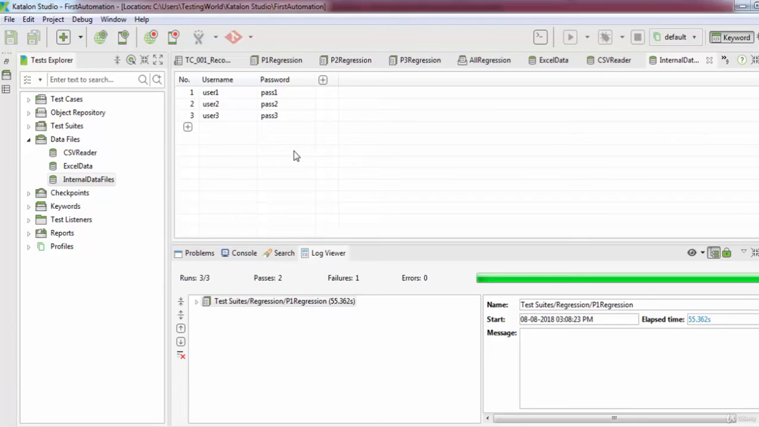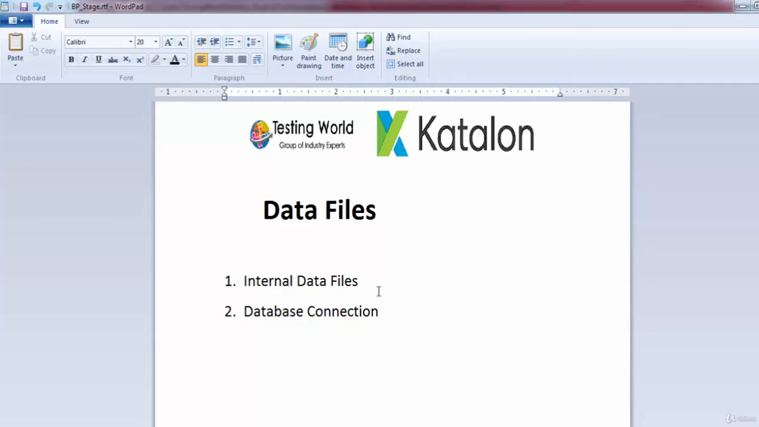But this approach is going to be used only when you have only a few sets of test data. So you are defining the data over here. But if you have a large set of test data, or you think your data could change, in those cases the best approach is to go for external files like CSV, Excel or database. So here we have seen what the use of internal data files is and how we can use it.